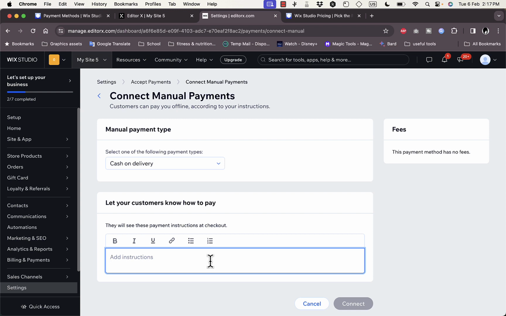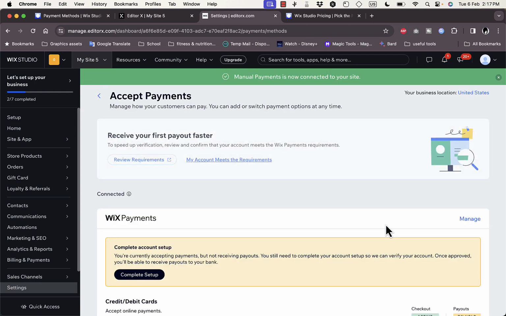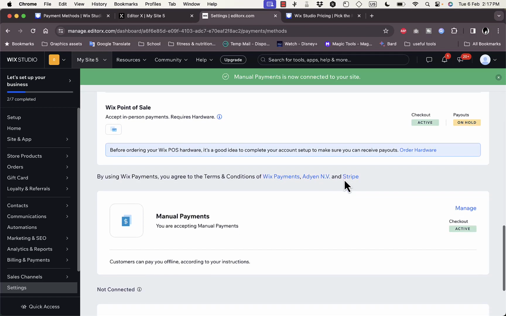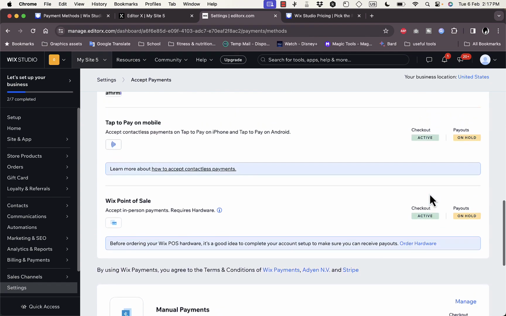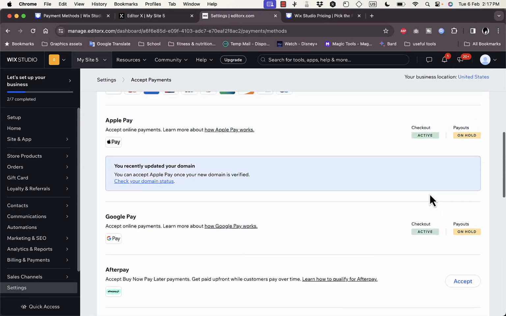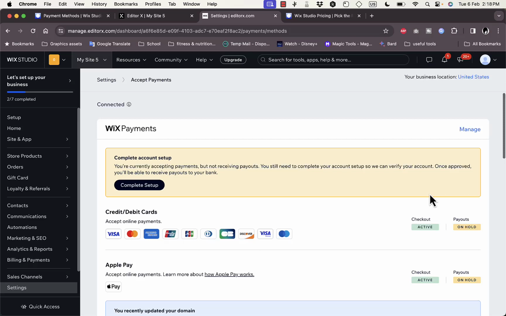So let's say, pay in cash once you receive the item. Okay, and then click on connect. And here it says manual payment is now connected to your site. And if you scroll down, you can see that manual payments is now active and you can manage it. Of course, for any payment method here, you can manage it even if it's active.